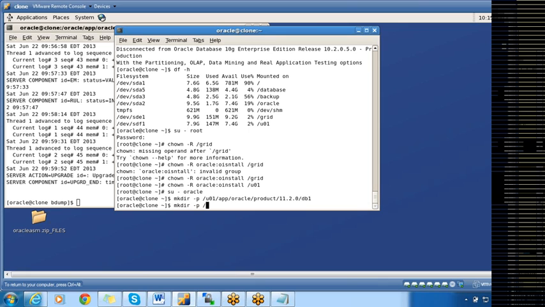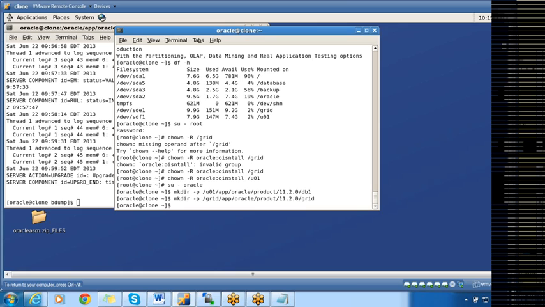mkdir -p /grid/app/oracle/product/11.2.0/grid. So this will be my grid home and Oracle home, and I downloaded the software and stored it under /backup.